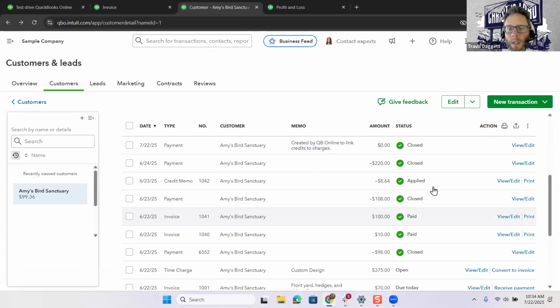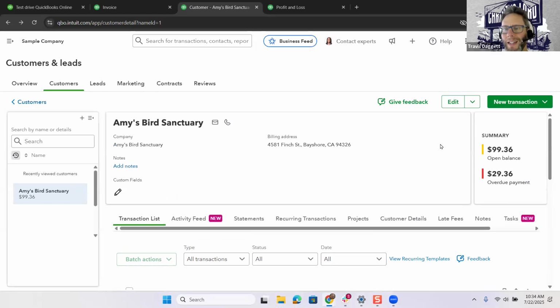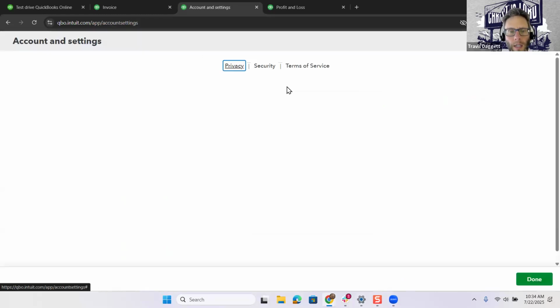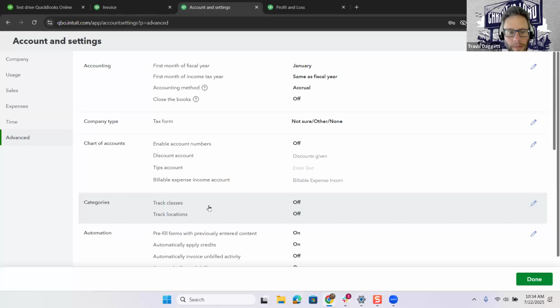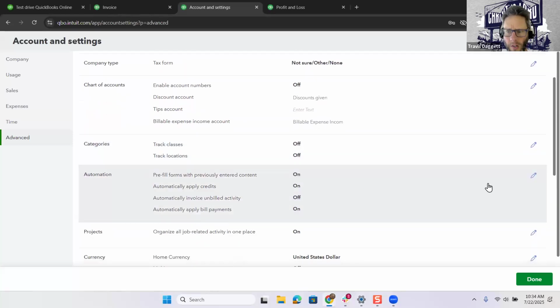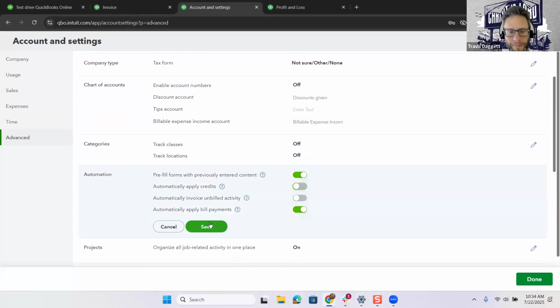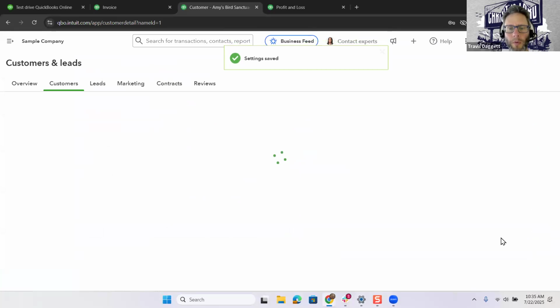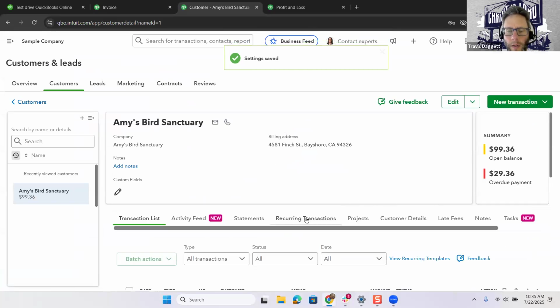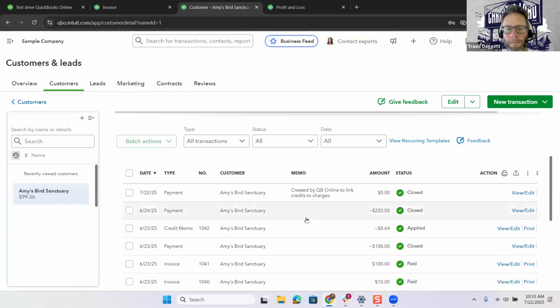And now it's closed. This was automatically applied. That's because this feature is turned on. And I usually have this turned off because you normally don't want the credit applied on today's date. You can always go in and change the date, but just prevents errors a little bit more, I think, to have it turned off.